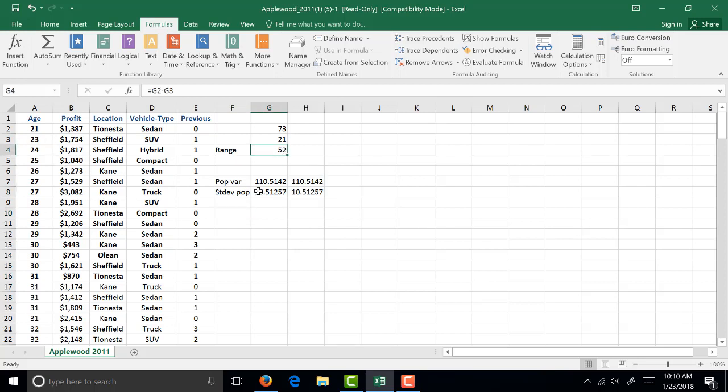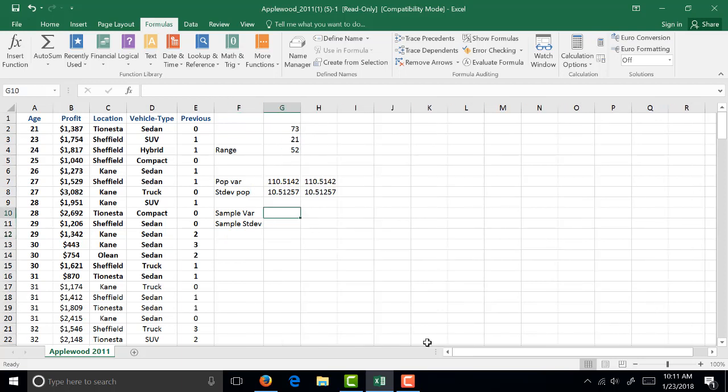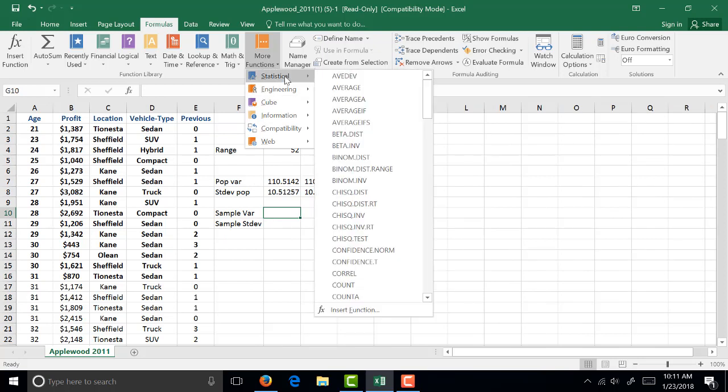Now, a range is not going to change if it's population or if it's sample data. The range is still going to be 52 because it's the difference between the max and the min. But for our variance, we're actually going to have a sample variance, and we will have a sample standard dev. Okay. So that's what we're going to take a look at, how we calculate those.